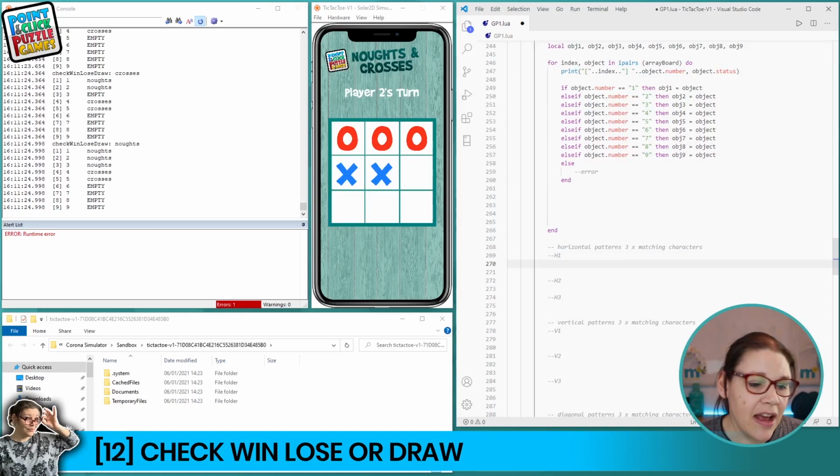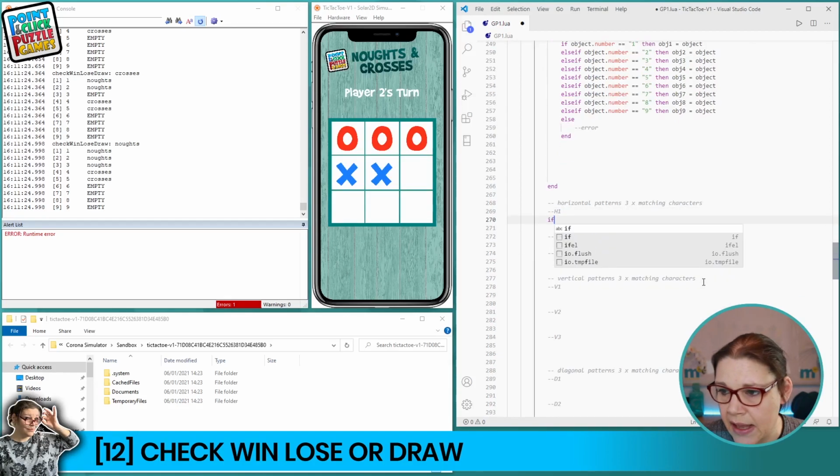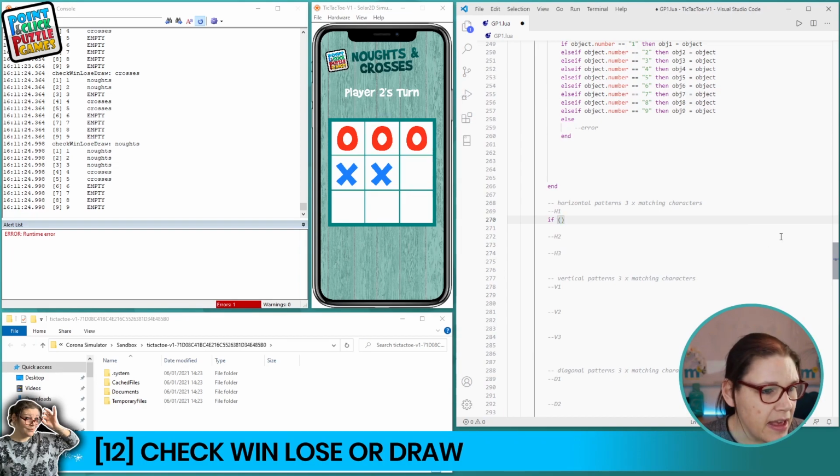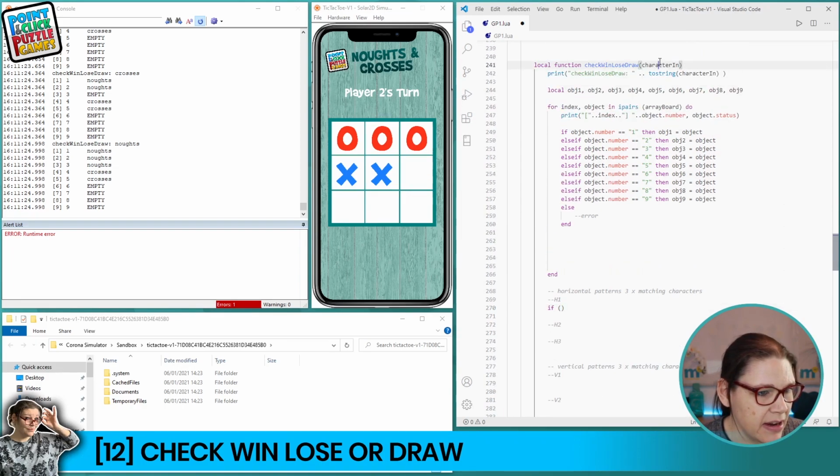First of all, we're going to be working with lots of if statements again. So if the character in is equal to the object status. Now, instead of this object, what we need to do is test for the line. So we're going to call it object 1 status. Say that's a nought and that status says noughts. Okay, we're doing really well. We then need to see, is box number 2 doing the same thing? So I'm just going to copy this.